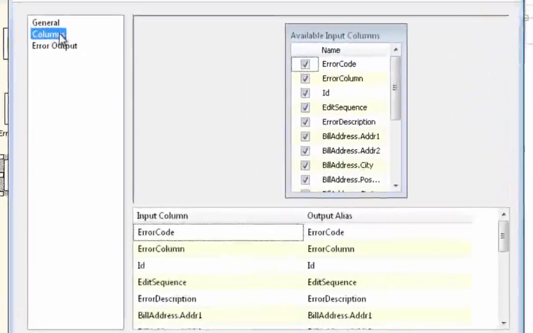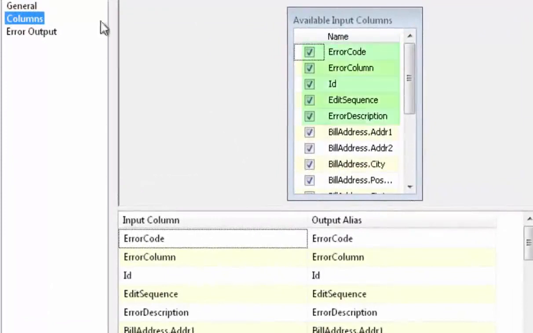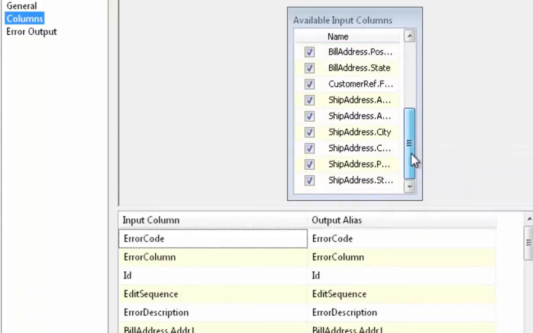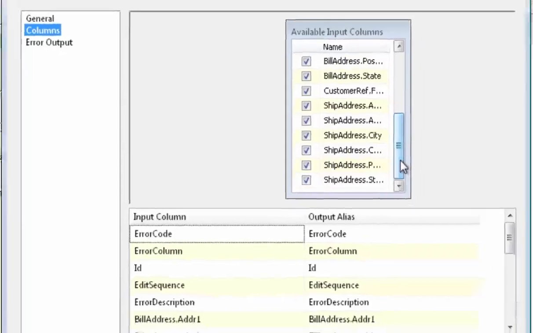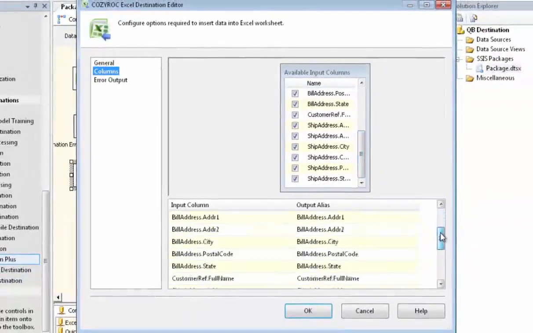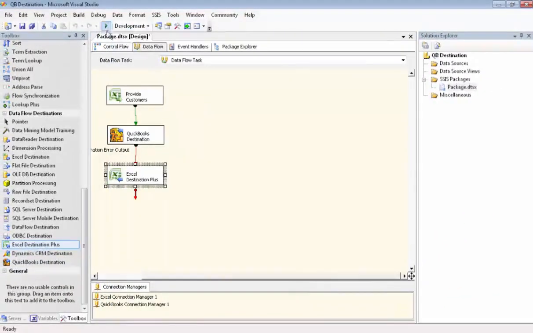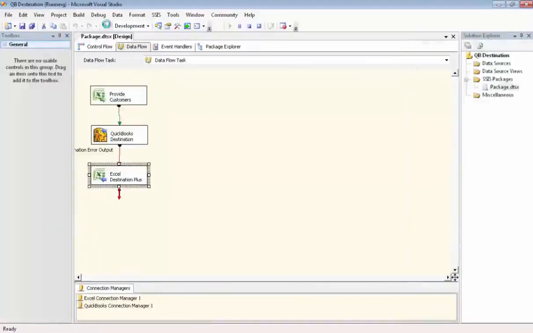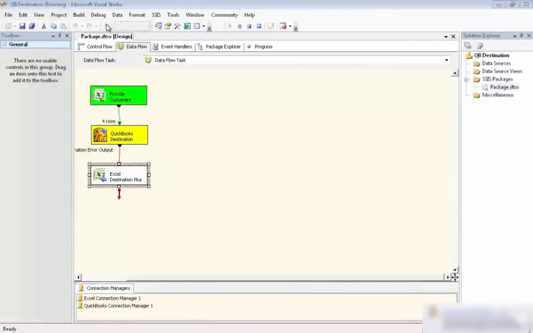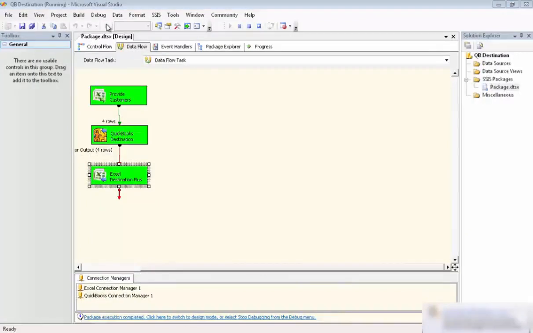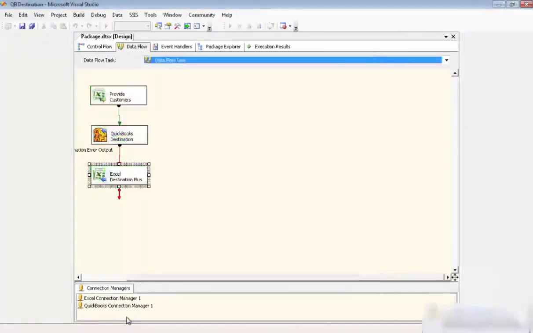and it looks like we have 5 fields that are put in there so that the QuickBooks component can provide information to us about the edit sequence and the list ID that QuickBooks assigns to the new customers, as well as a way for it to tell us if there were errors in any records. And now we're ready to execute. And it was successful. So we'll go down and stop debugging.